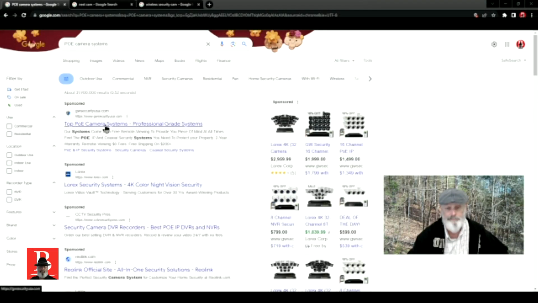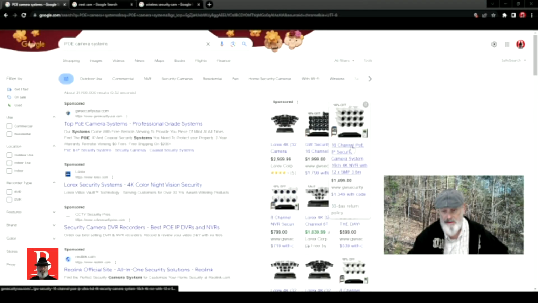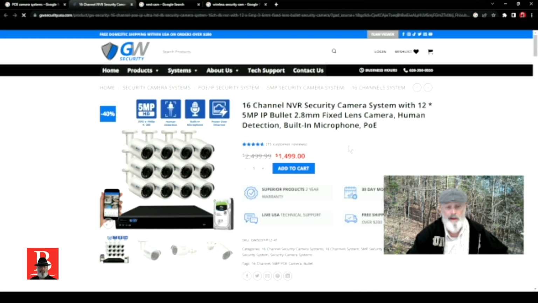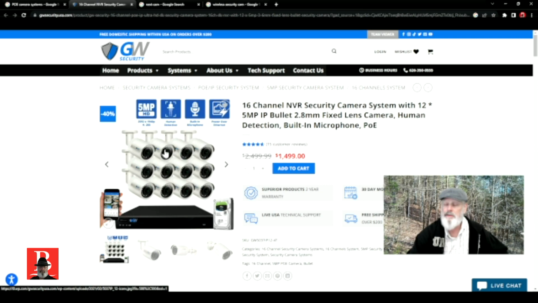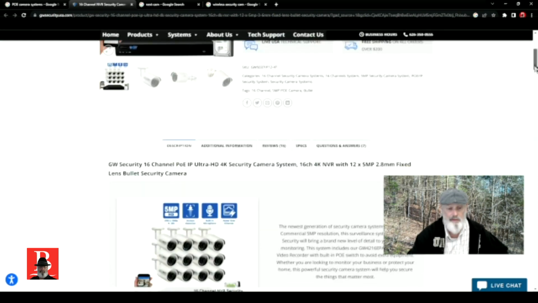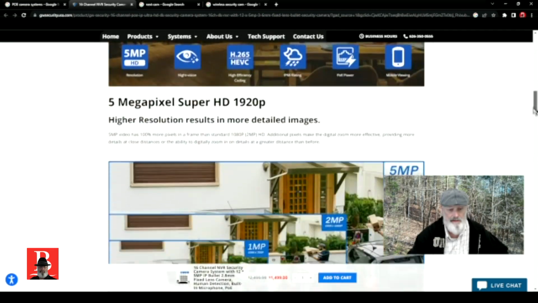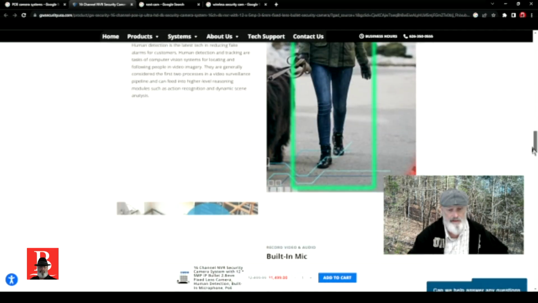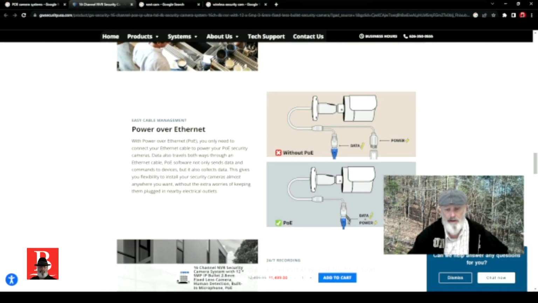What is PoE? Well, we'll pick one of them. Here's a 16-channel PoE system, $1,500. We'll wait for it to come up. What it is, obviously, is a bunch of cameras, and you can set those up in different ways. And if we get a back picture of this thing, we'll see what power over Ethernet is.